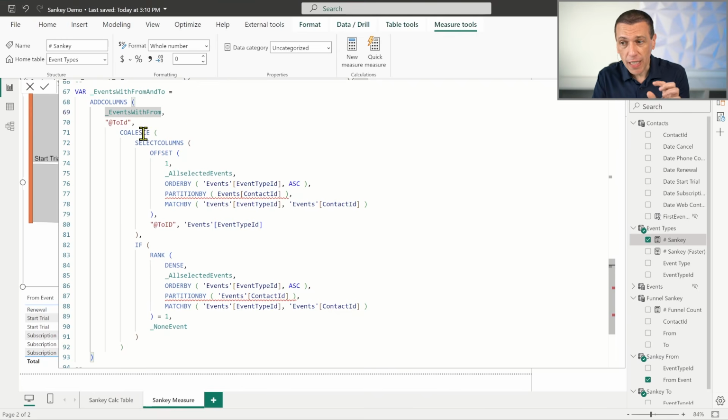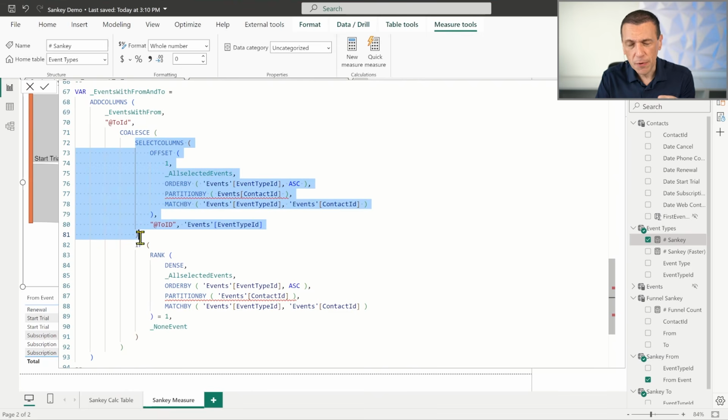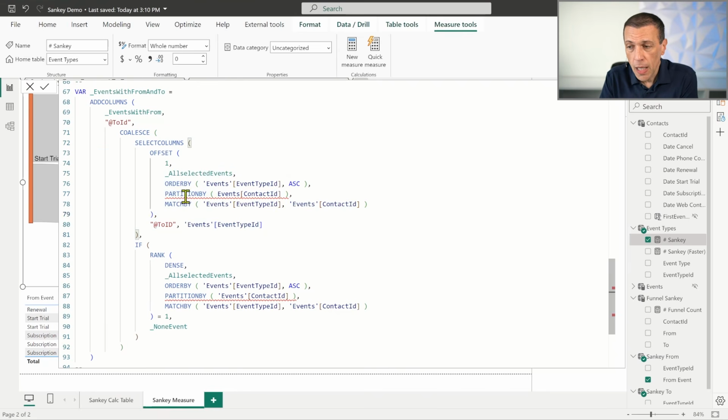And in order to retrieve that, we use the very same technique we used in the calculated table. This is the reason why I wanted to show the calculated table at the beginning, because basically what we're doing is similar to what we did in the calculated table at the beginning, but now we're doing this in a temporary table computed in a variable into the measure limited to the scope of the event that has been selected. But the principle is the same. We look for the next event for the same contact. How do we look at the next event?